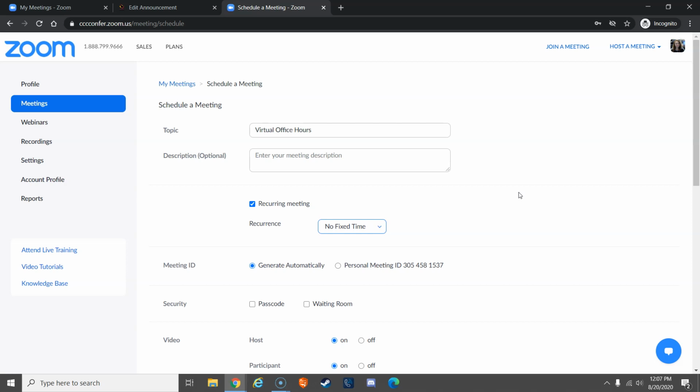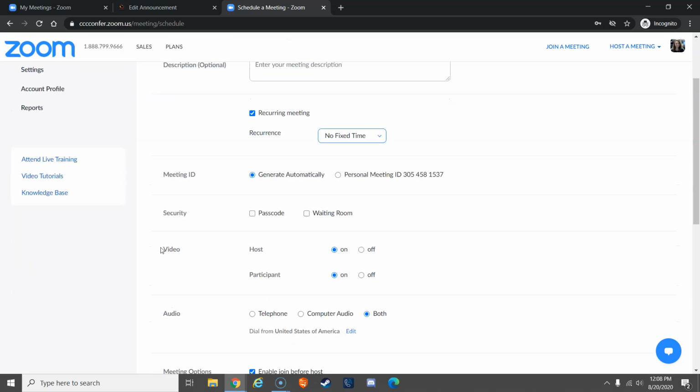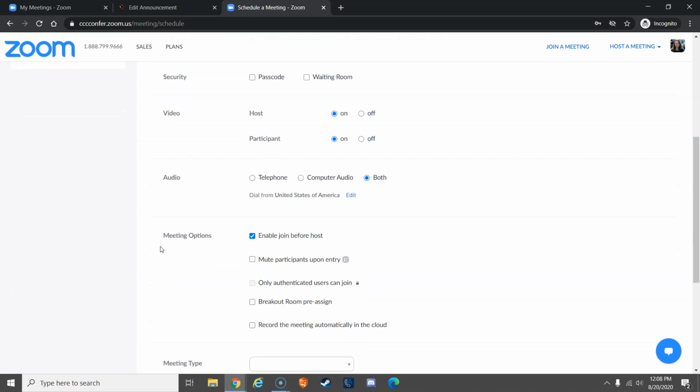You can use it in different classes if you want. Totally up to you. This just gives you a little bit of freedom because now you have one meeting link that you're worried about, right? You don't have a million links. So we make it a recurring meeting with no fixed time. Use it as many times or as few times as you need. We're going to ignore most of these options in the interest of time. We are really going to focus on the security.